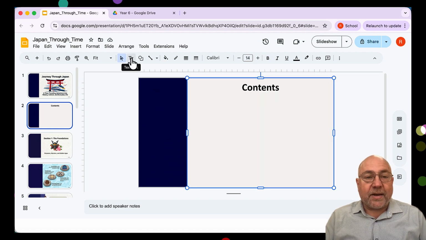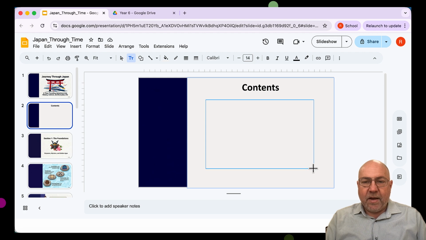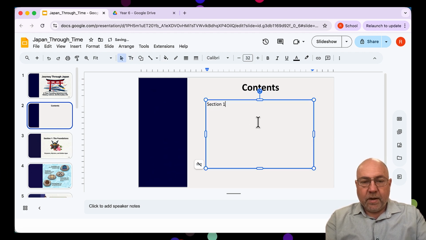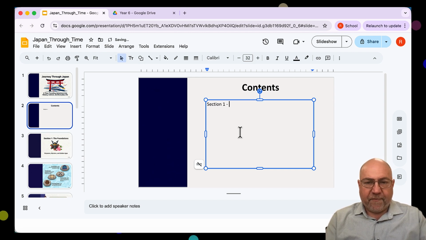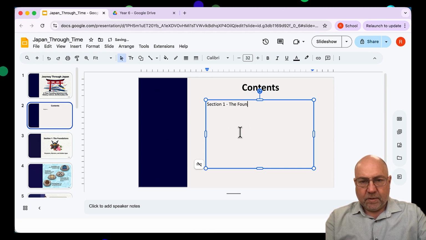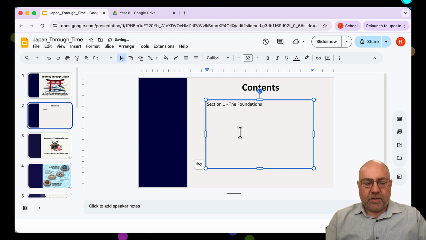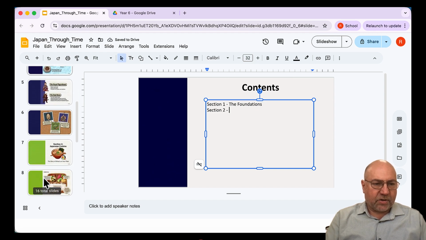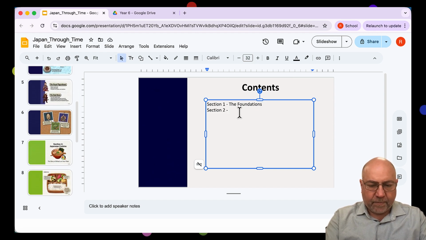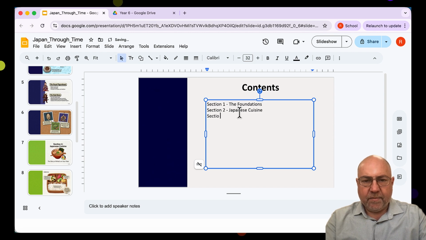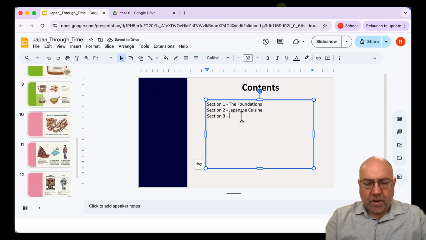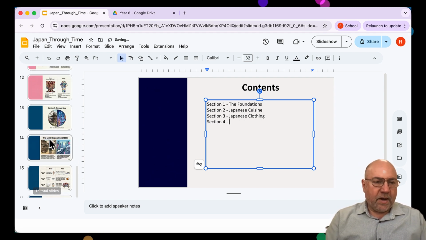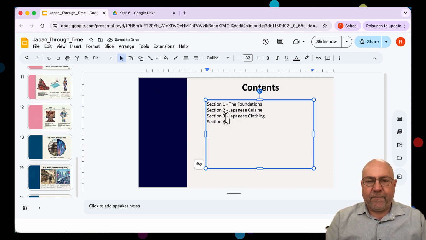Now what I'm going to do is add another text box, and in here we're going to put our sections. So section 1, which was the foundations. Okay, then we're going to do section 2. And this was, if we scroll down, section 2 was Japanese cuisine. Section 3 is Japanese clothing. And then section 4 finally was then versus now.